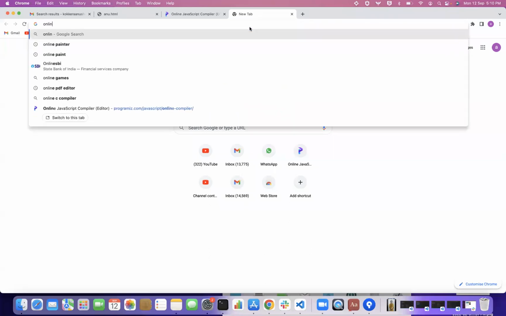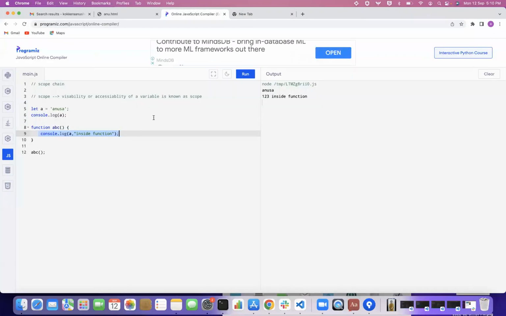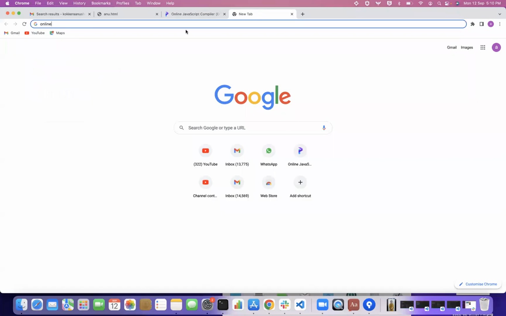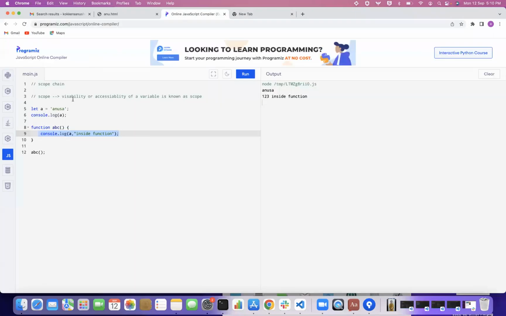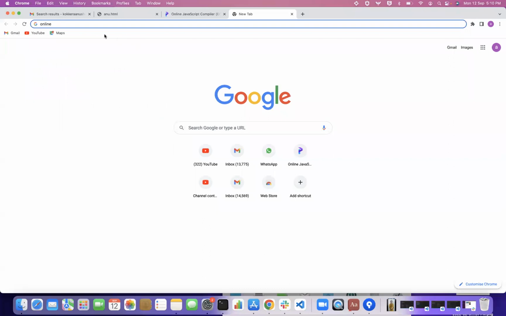Anusha. Yes, it will print Anusha. I will tell you why. The reason is the scope chain. Okay.